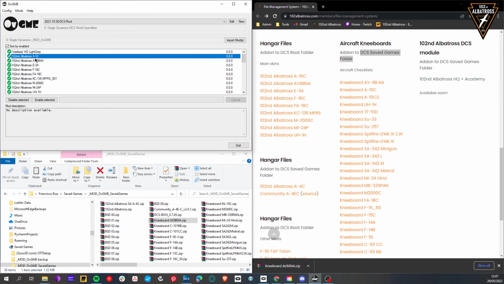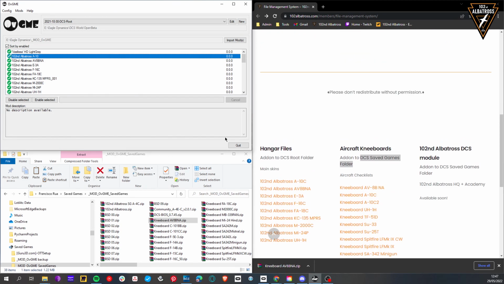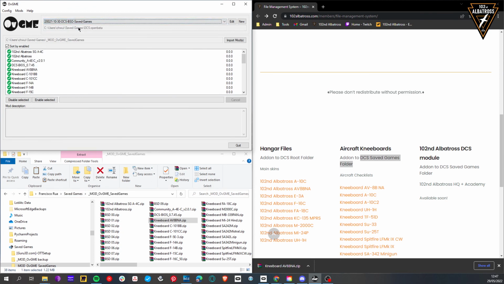But that's for a later video, it's not ready yet. So for now you download all the skins, all the files that you want, you place them in the correct mods folder, either saved games or root, and then you enable them.